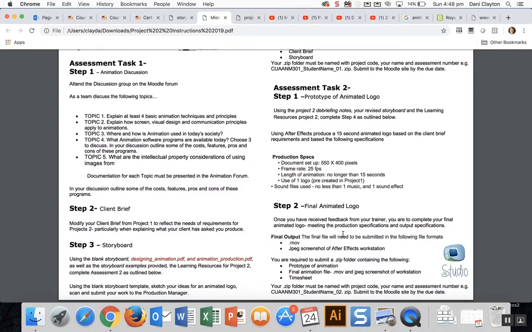You'll also need to do a screenshot of your workstation to show all the effects that you added to your animation, and obviously your final animation, which will be a .mov.